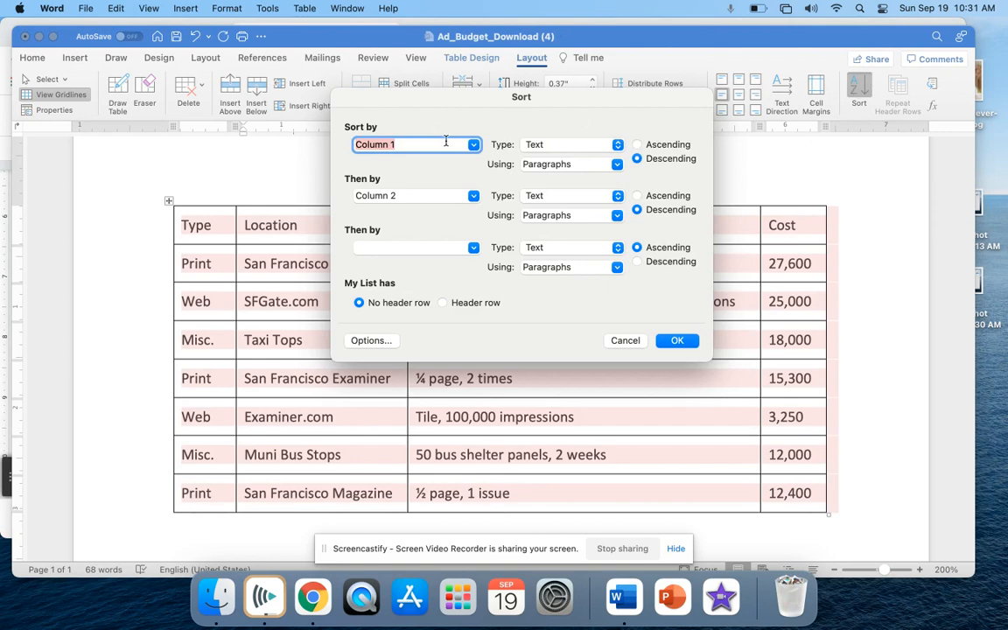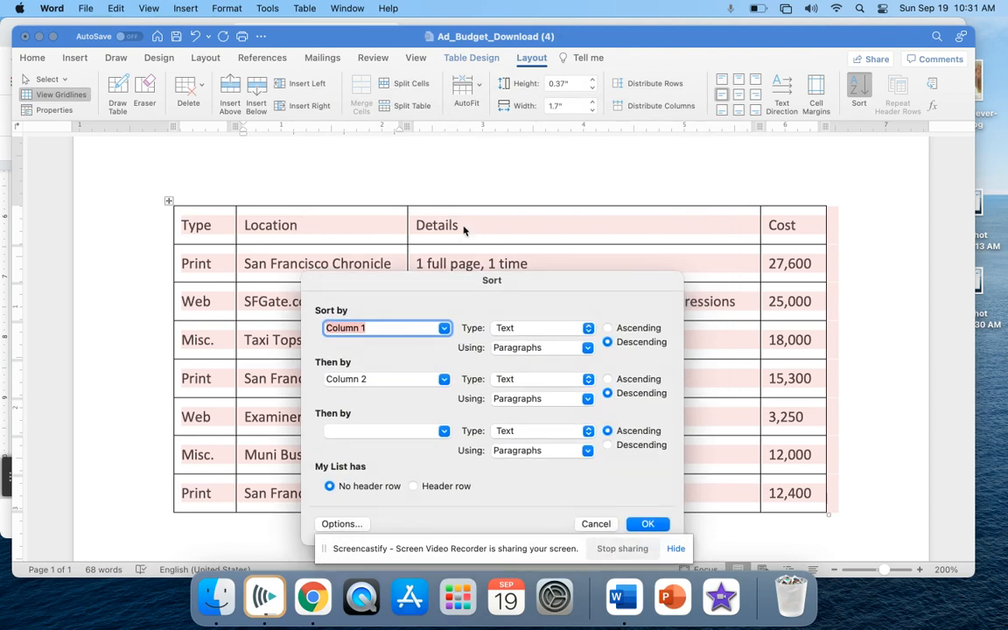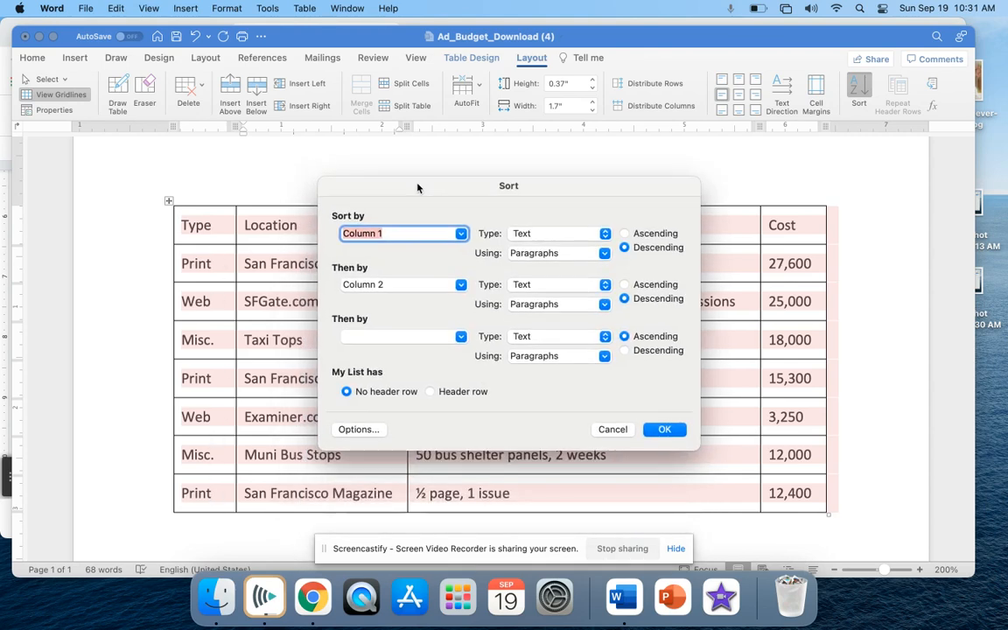Okay. Step 19, in the lower left corner, click on the dot for header row. So your table actually has a header row: Type, Location, Details, and Cost. We want to keep that header row at the top of our table. We don't want to mix it in with the other text. So down here, my list has a header row. That will prevent that from happening.